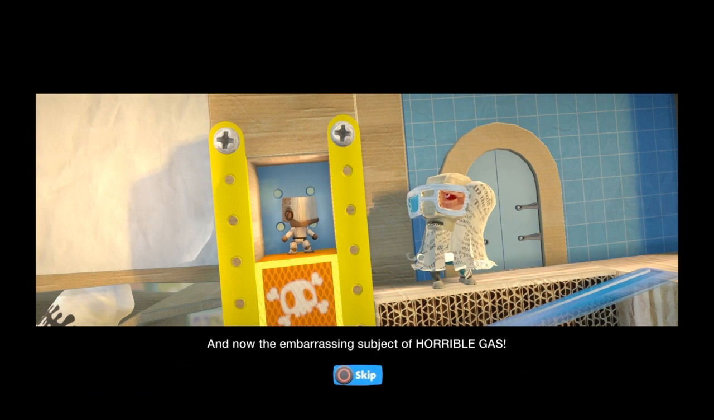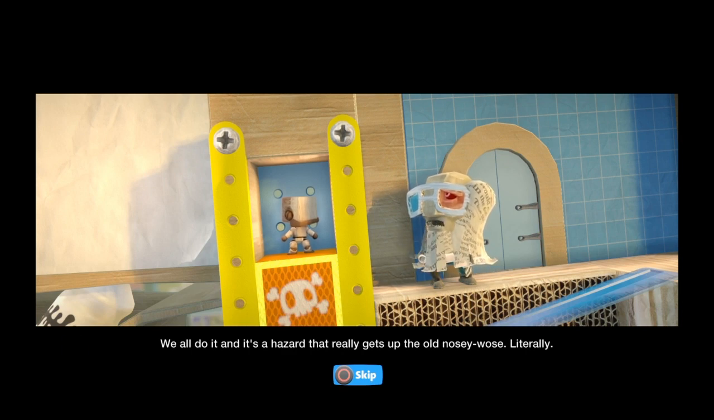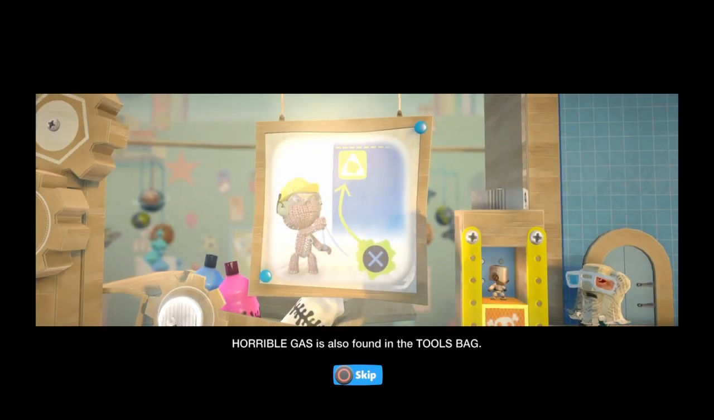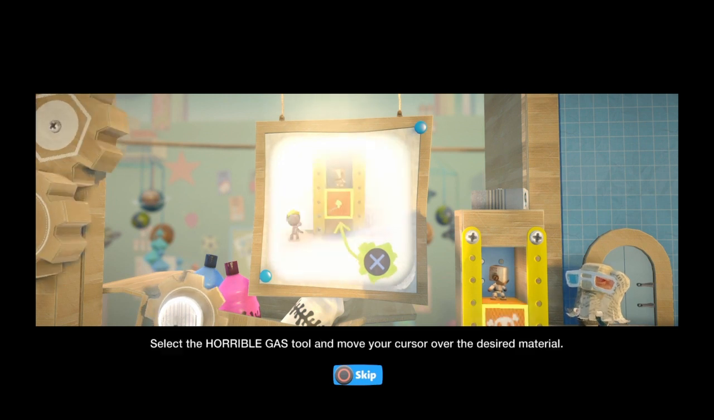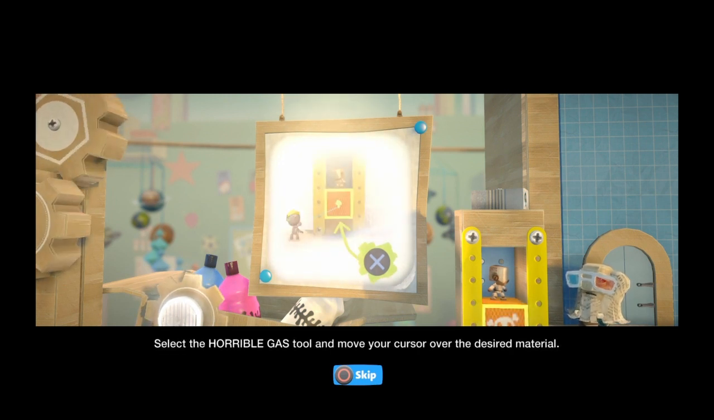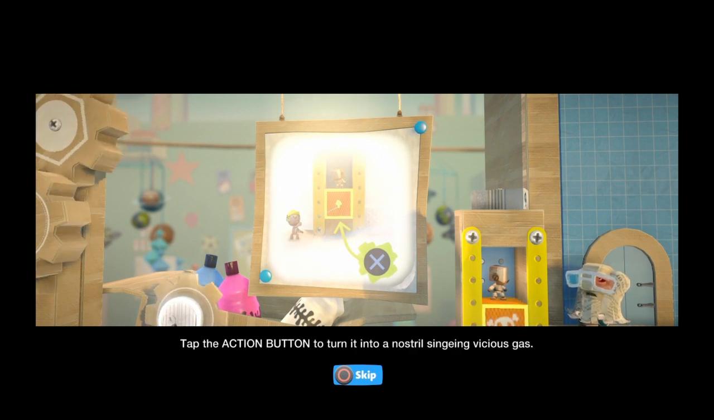And now, the embarrassing subject of horrible gas. We all do it, and it's a hazard that really gets up the old nosy woes. Literally. Horrible gas is also found in the tools bag. Select the horrible gas tool and move your cursor over the desired material. Tap the action button to turn it into a nostril-singeing vicious gas.